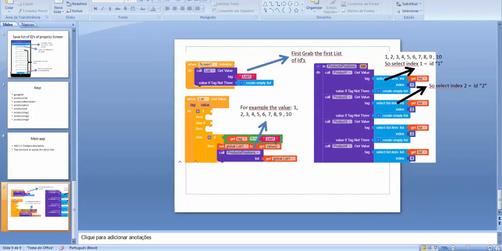So now to explain what's happening in the blocks part, when the screen is initialized, we're gonna go and grab the list 1 of IDs. So it's always list 1. So the list 1, when the tag is equal to list 1, I'm gonna grab the value that is the list of IDs that we recorded in the admin application. So for example, when we save the list 1 there, we save a list of 1 to number 10. Okay, so now this list here is 1, 2, 3, 4 till 10.